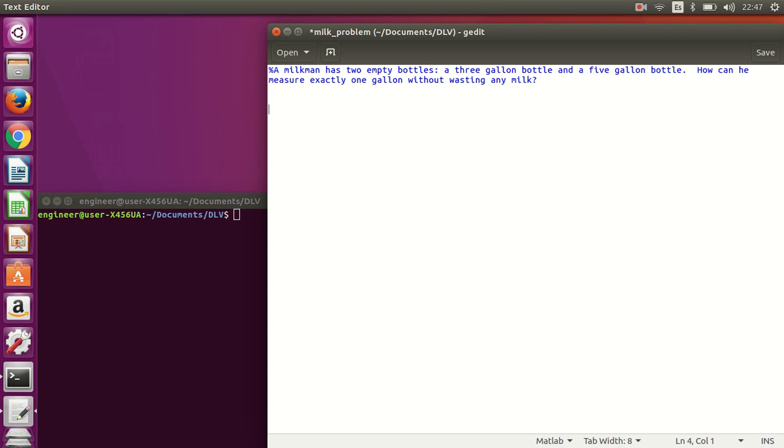A milkman has two empty bottles, a 3-gallon bottle and a 5-gallon bottle. How can he measure exactly 1 gallon without wasting any milk?